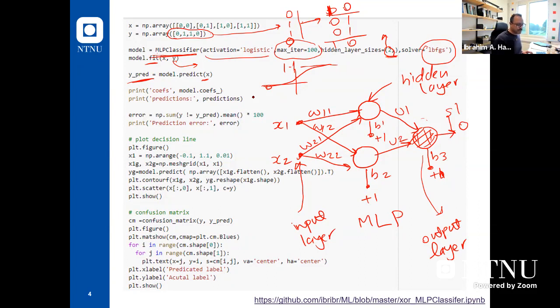You can calculate the error. This one is the prediction error. The prediction error will be the number of cases where Y is not equal to Y predict, right? So we need to count the number of cases where the prediction is not equal to the target feature, for example, when Y is not equal to Y predict. And after that, we need to plot the decision line, for example. The decision line is easy.